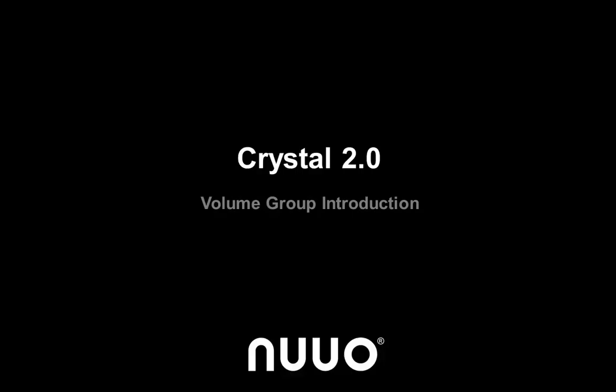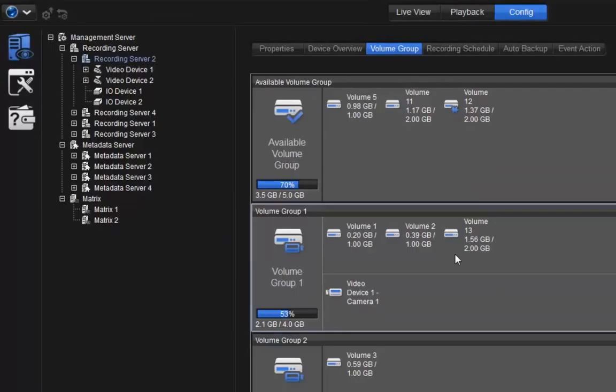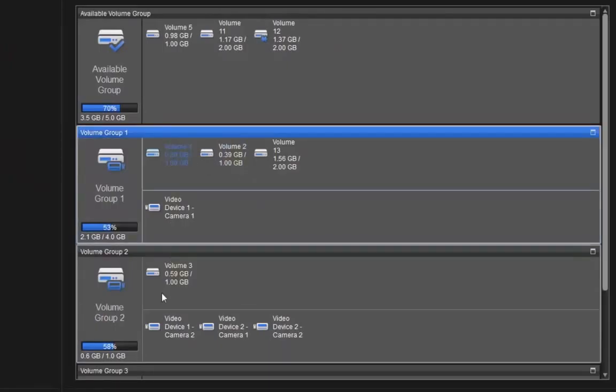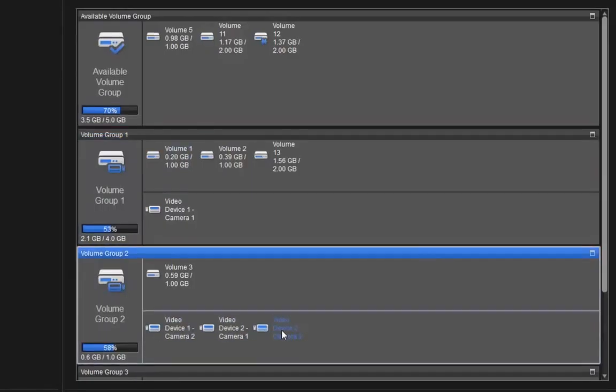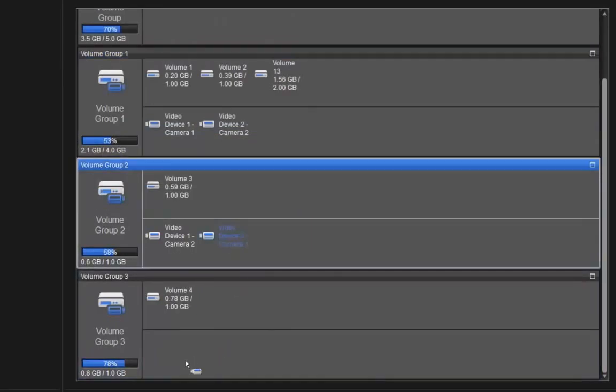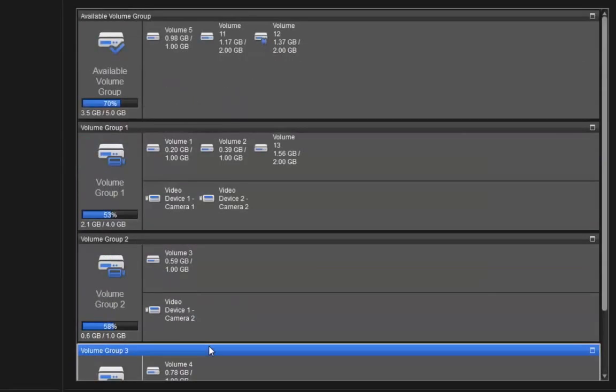During this video, we will introduce the setup process for the Volume Group, plus the benefits Volume Group provides. Volume Group is a mechanism that assigns cameras to different groups of volumes for optimal loading distribution. Traditionally, if a recording server has multiple volumes, all cameras will write data to the first volume, then to the second, and so forth. Volume Group allows users to assign cameras to different recording volume groups, with the recording server writing data to each group simultaneously in order to distribute the data writing loading.